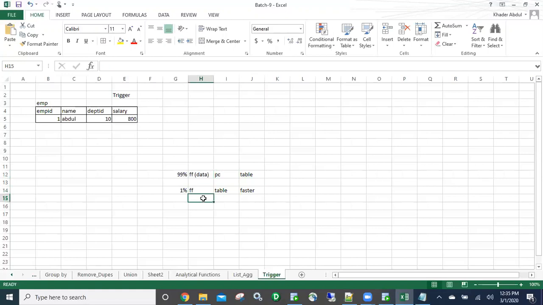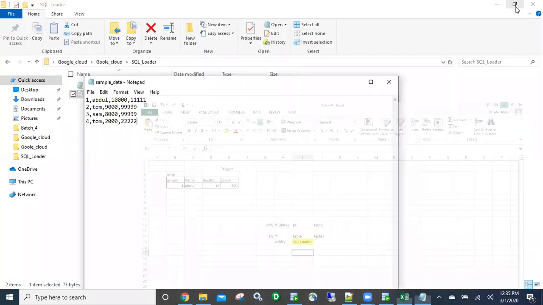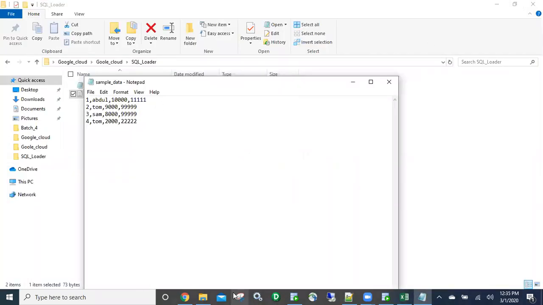Oracle provides a utility called SQL Loader. This is mainly used to extract data from a flat file and load it to a table. We are going to learn about this SQL Loader. Now, I have this flat file and I want to load data into a table. You can have any kind of data: employee ID, name, department ID. For now, we'll just keep this data.